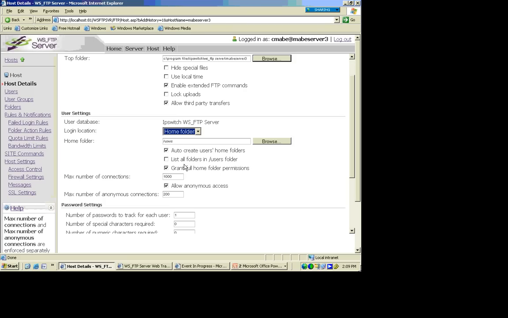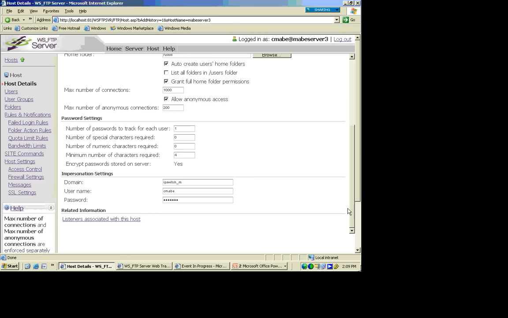You never want to list all folders in user folder unless that's something that's advantageous. This allows them to see folders that they may not actually have access to. We do, by default, grant full home folder permissions. As I pointed out earlier, we have a maximum connections of 1,000. This is for FTP. If you allow anonymous, and this is by default allowed, you can uncheck here to disallow that. You can then have 200 or more. You can adjust these numbers to suit your requirements.